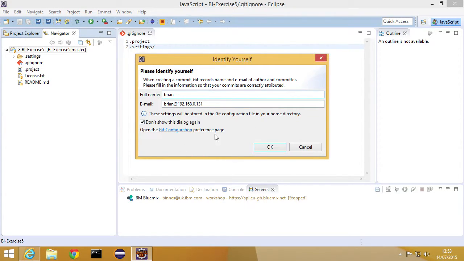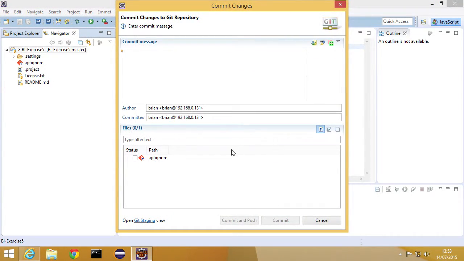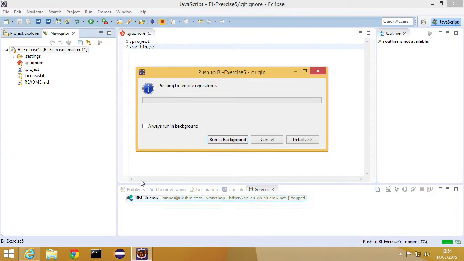When you do this the first time, it's going to ask for your identification and your email address, and then this is the commit message that we can enter. We make sure that we select that file, and then we can just say commit and push. And that is now showing that we're syncing up with the master repository.